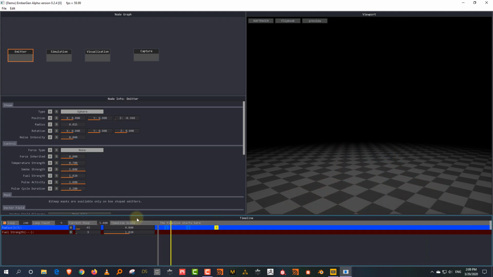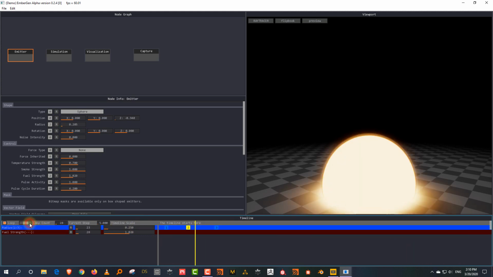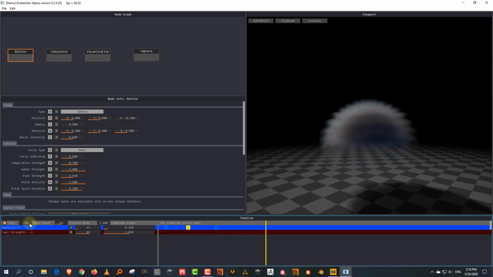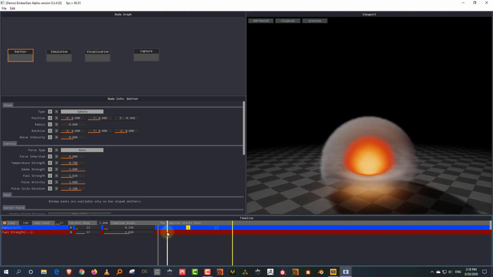So what you should get is this. And let's make it slightly bigger. So I'll make it 0.25. Let's make it about 150 frames. Okay, so this is good.